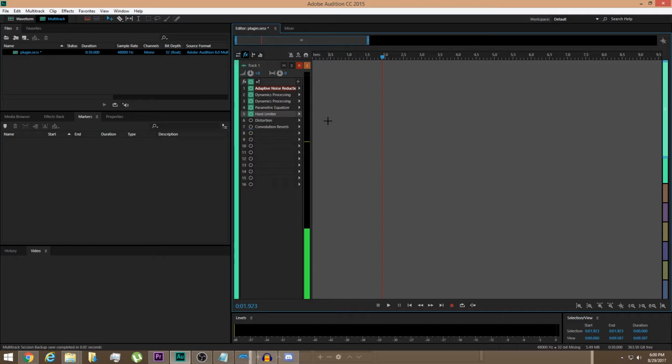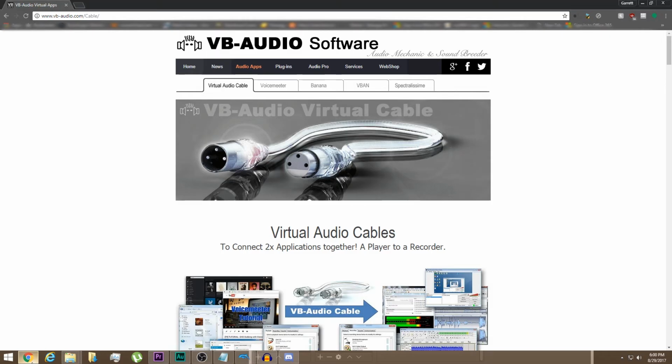So now that we've gone over what these effects are for, now I guess I should tell you how to enable them once you've got them. So of course you're going to need a copy of Adobe Audition, and you're also going to need a program called VB Audio Cable to route the, how do I say this? So basically, the effects are going to be routed through that cable and then out to your speakers or out to whatever program you're trying to route them to. I'll be able to explain that more once we get into it. But for now, let's go over to the website.